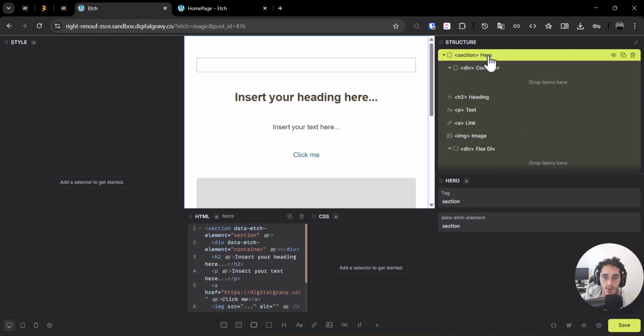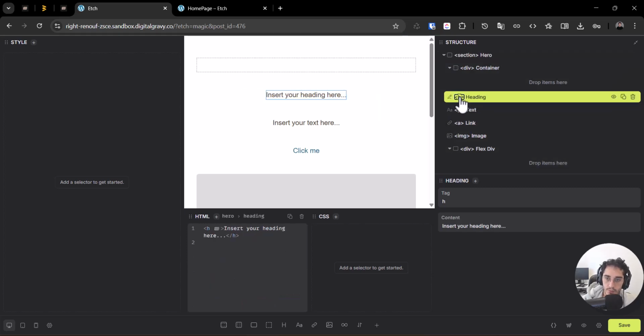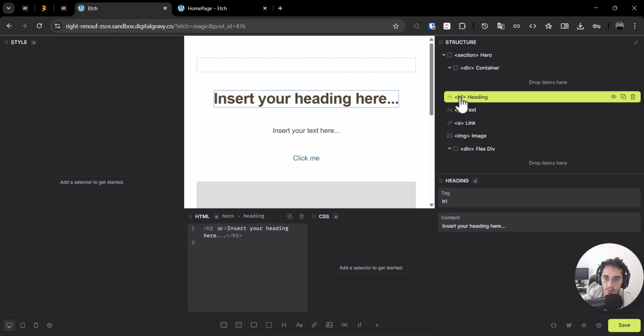Okay, to start to work with this hero. First we have the hero with the container. I'm going to change this to H1. Okay, if you double click it works, and you can change from here too.